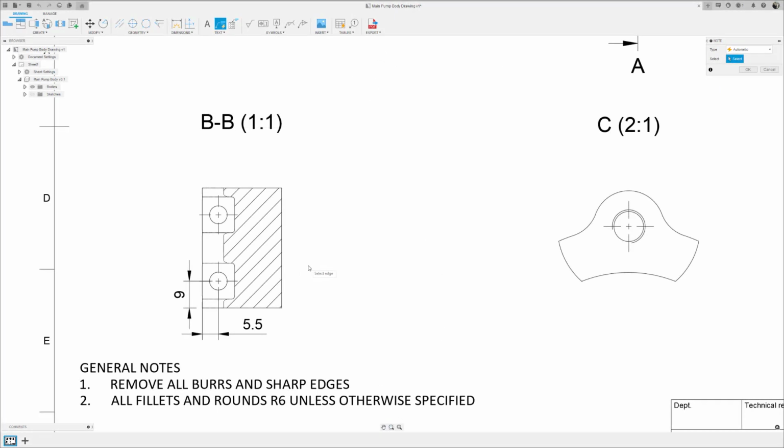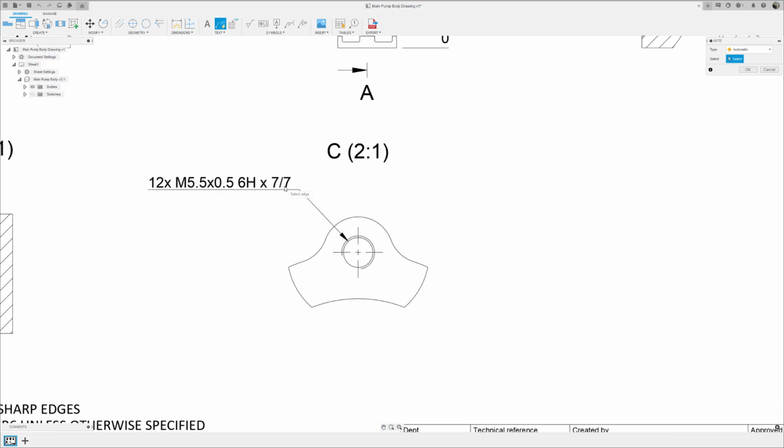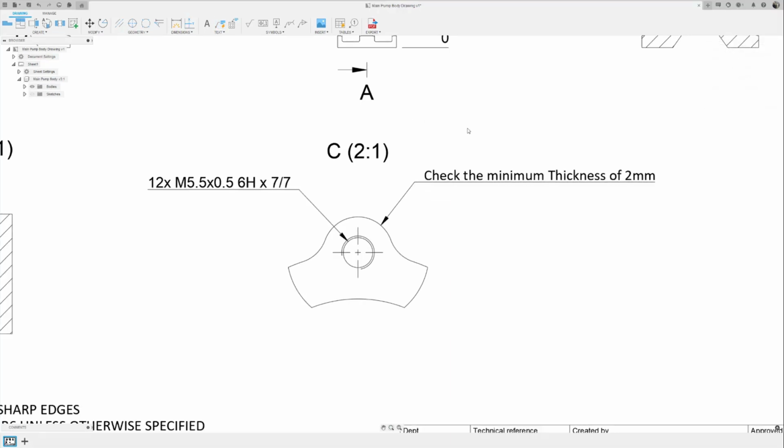The Note command will still be active, so repeat these steps to add notes to the holes in Section View BB and Detail View C. Next, select the arc that is above the hole in Detail View C and add a note that says to check the minimum thickness of 2 mm.